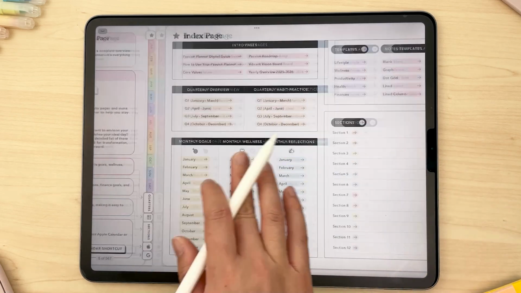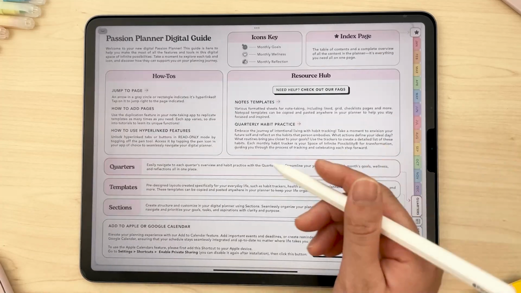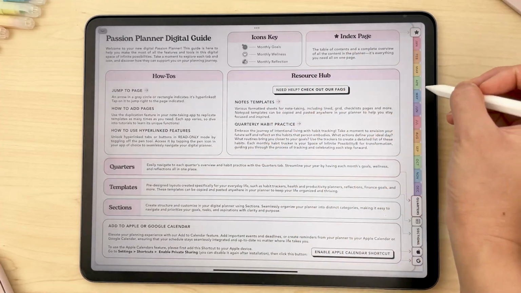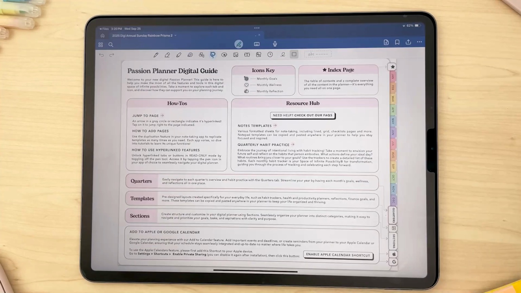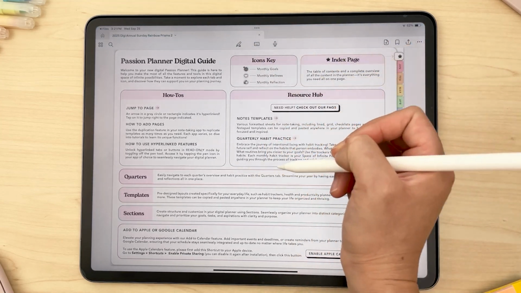So you can swipe or scroll through the pages of your planner, but the easiest way to navigate through it is to click on the hyperlinks or tabs in your planner. To click on these in GoodNotes, you'll need to make sure you're in read-only mode by tapping on this icon here. You're basically turning off editing mode.